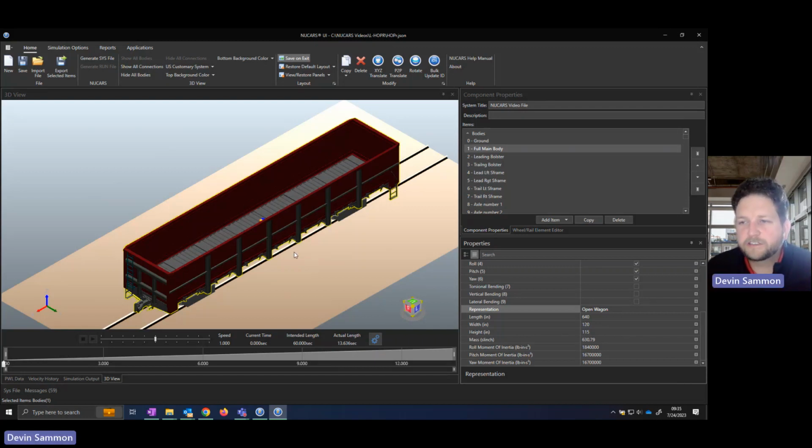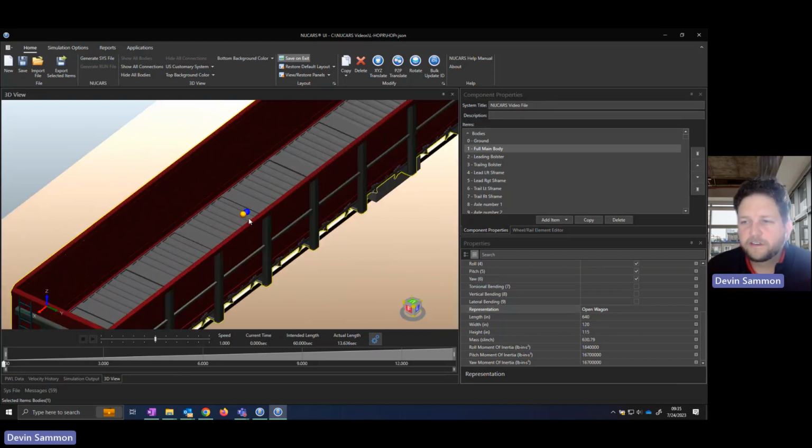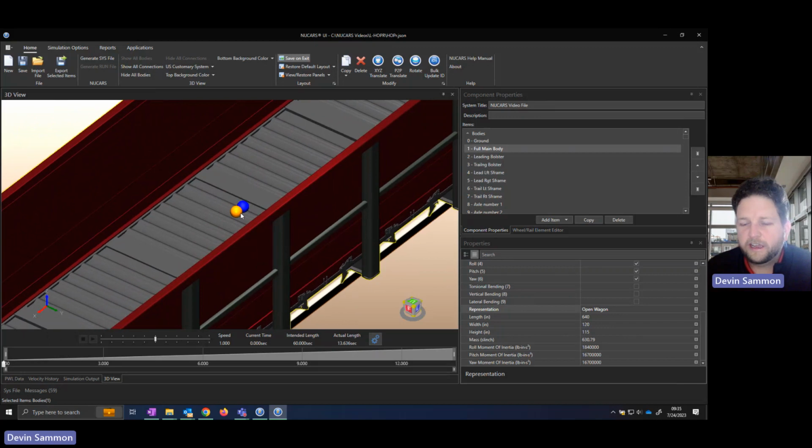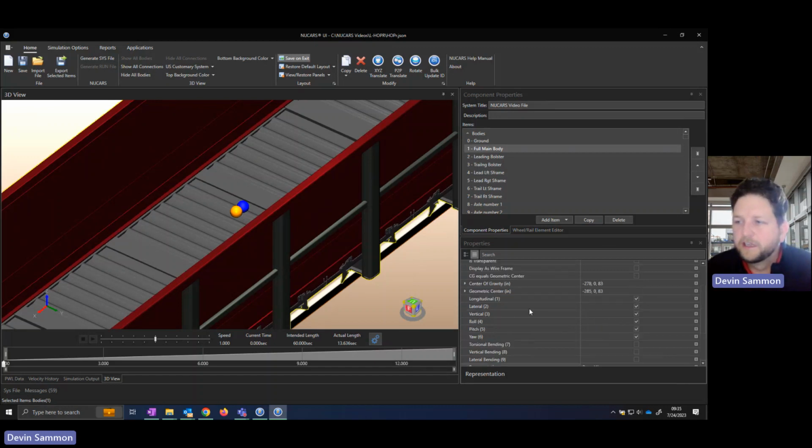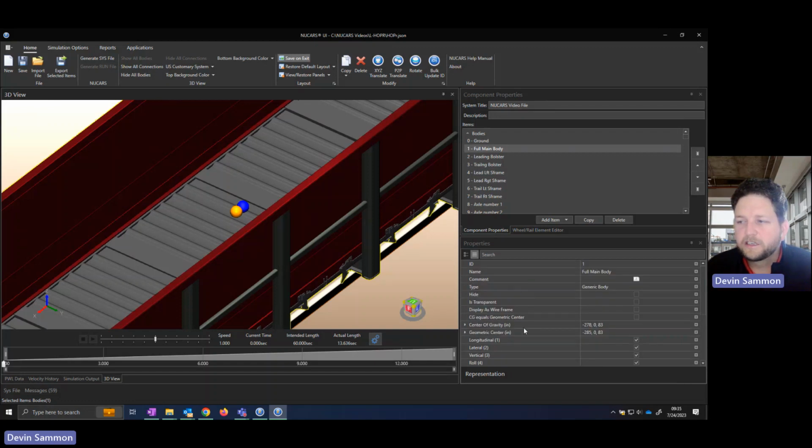Now, I did make some changes to L-hopper, and one of those includes changing the CG and the geometric center. So the center of gravity and the geometric center, I've now separated those two and they aren't represented by the same location. Users can do this by clicking the CG equals geometric center box. This has been here for a while, but now with the modified representations for bodies, this becomes more important, so I wanted to draw your attention to it.